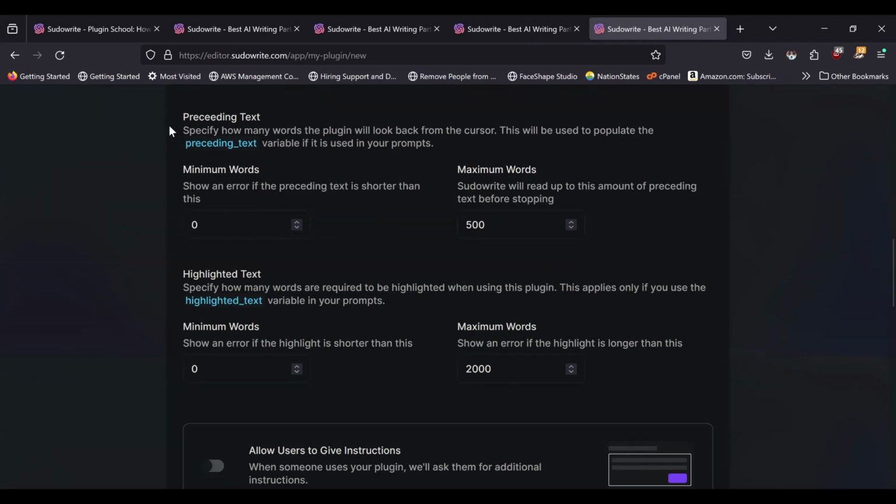I think that changed. So preceding text is how much text the plugin would read back before the cursor, wherever the cursor is in the text. You're not going to want preceding text in all of your plugins. This one in particular, I do not use, it does not use preceding text. So we don't need to worry about the minimum and maximum number of words for it. But it does look at highlighted text.